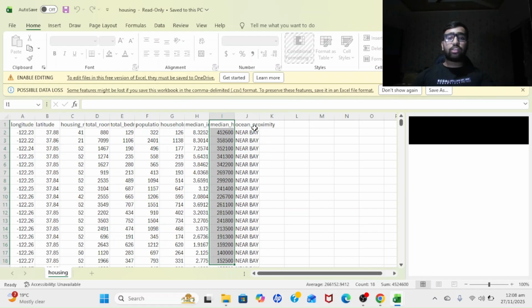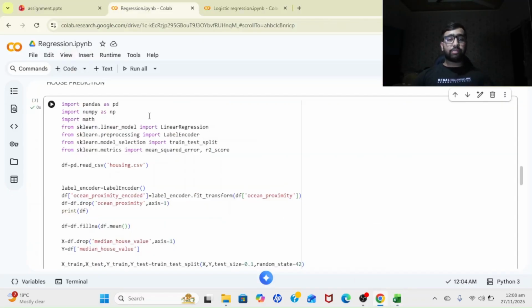As you can see here, the ocean proximity feature contains string values. To implement the linear regression, we would have to convert this string value to a numeric value, as for implementing linear regression algorithms, we require data which is purely numerical. So let's see its implementation.